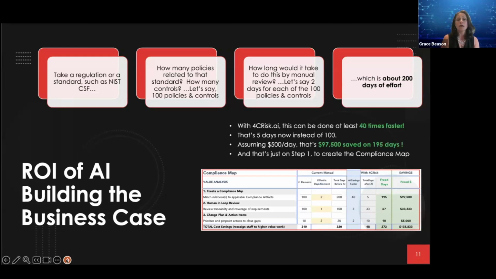We don't remove the human. Let me be clear about that. The human is not going away. However, it creates scale and efficiency. The other thing is I didn't use it just for GRC. We're not using it just for GRC.